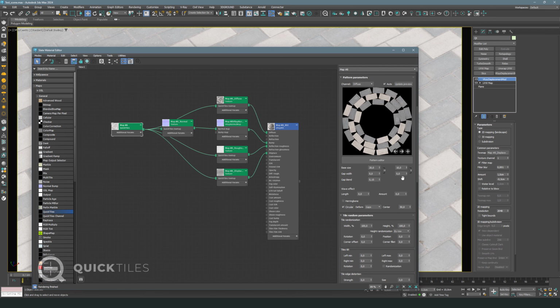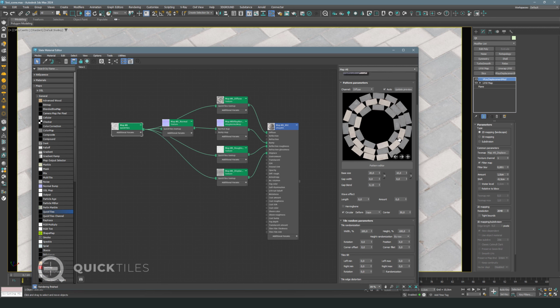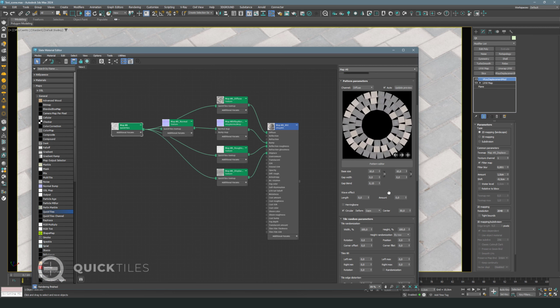We turn on the circular checkbox and as you can see, the tiles have already been laid out in a circle. Of course, with circular layouts, the size of the tile is very important. Let's make it square to make it look more neat and beautiful. Like that. When working with circular layouts, we have only two parameters. These are the deformation parameters.